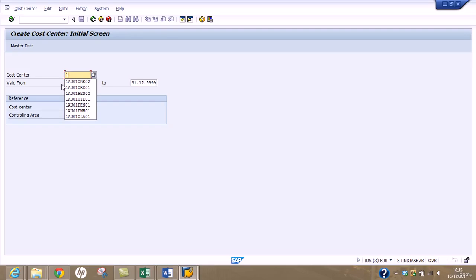I'm not creating this cost center within the standard hierarchy. I'm going to create it as an individual cost center. AU01, and it was administration. A travel expense, under group administration, and then travel expenses TE01. Okay, enter.